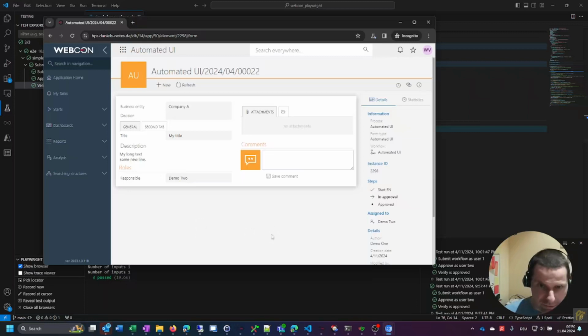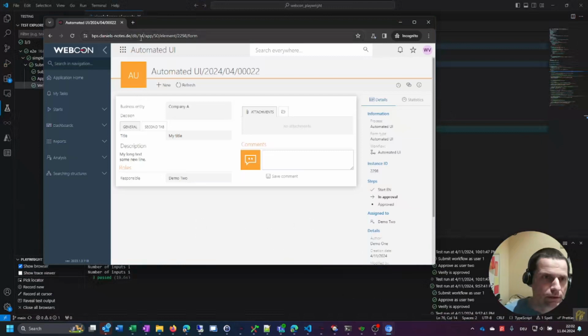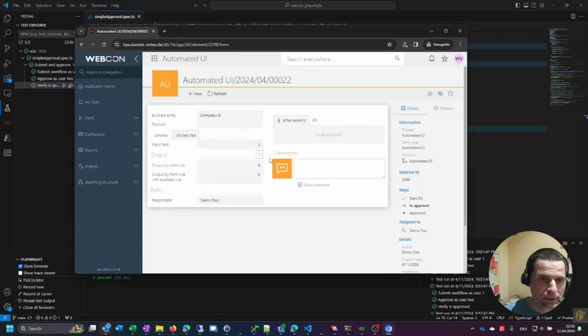When the data was submitted, the test entered the title, the description, switched to a second tab, entered a value here, expanded the output group and checked whether these calculated values are really the expected ones. And of course, here the user was set.